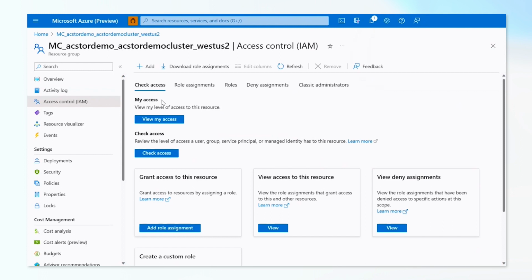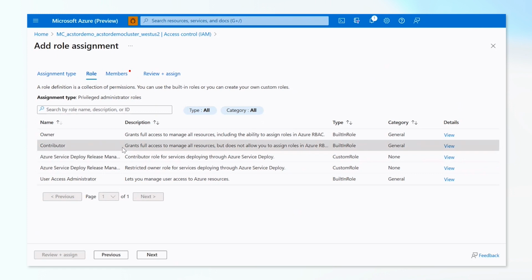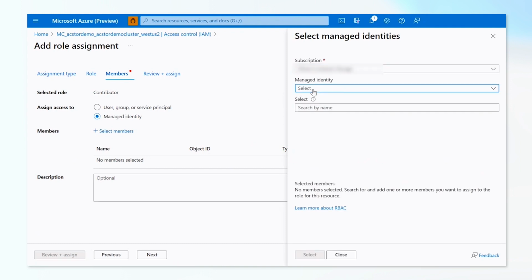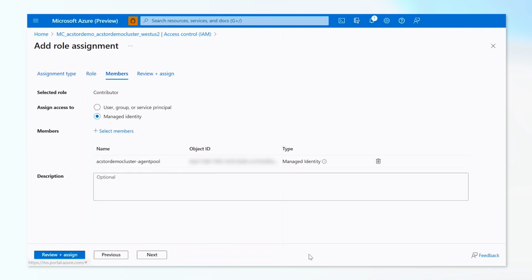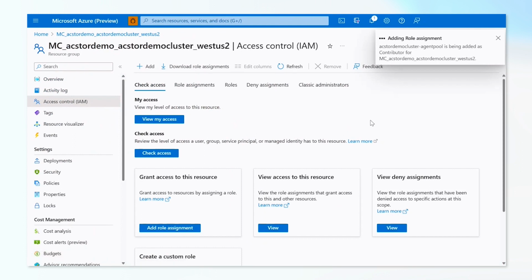Clicking on the Access Control tab, and then Add Role assignment, we must select the Privileged Administrator role with contributor level access. And here we are granting that to the managed identity we previously saw. Once that has been clicked, we can select the appropriate member, searching for that name. We have now selected the appropriate managed identity, which has now been successfully assigned.